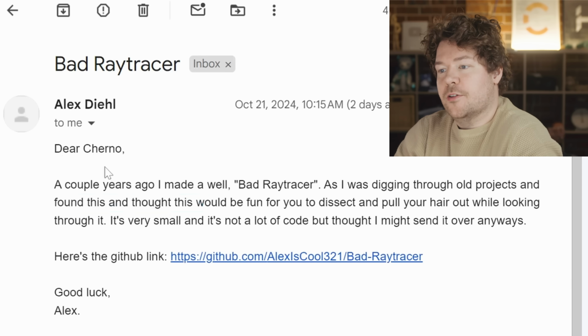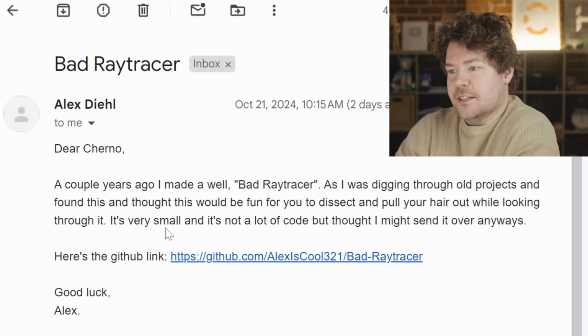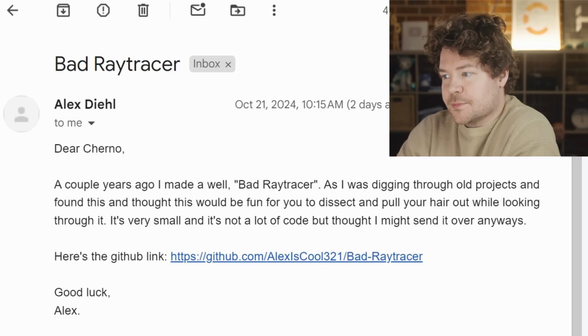Is this the worst code I've ever seen? Let's find out. Dear Cherno, a couple years ago I made a, well, bad ray tracer. As I was digging through old projects, I found this and thought this would be fun for you to dissect and pull your hair out.